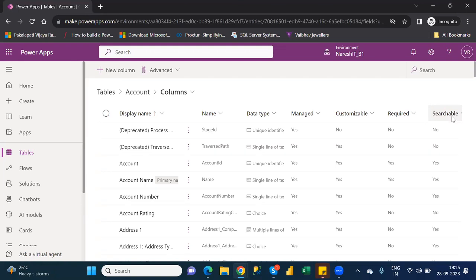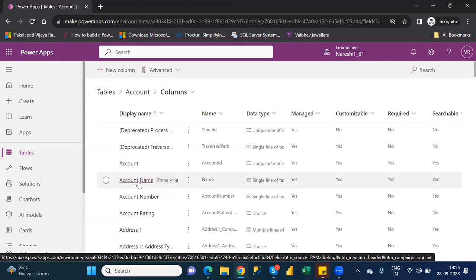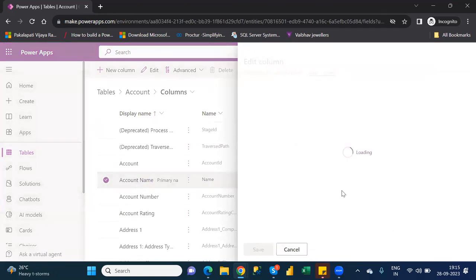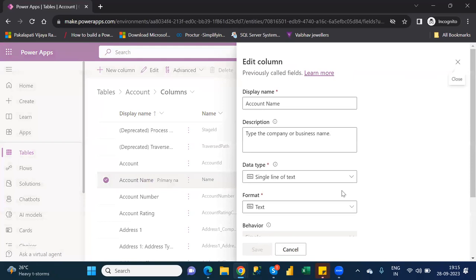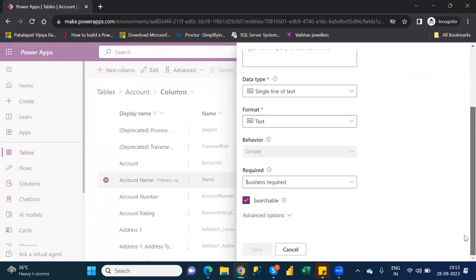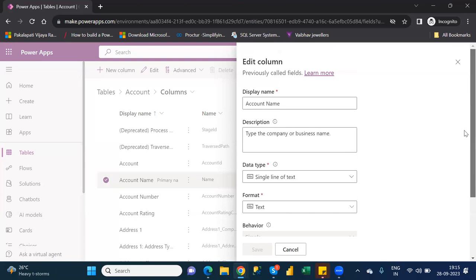Okay. You have to put it as yes. Understand? These are the columns. Suppose if you click on any of the columns, you can see the column name and what data type it is, and what the format of the text is. There are different behaviors, and with that behavior this column is created.